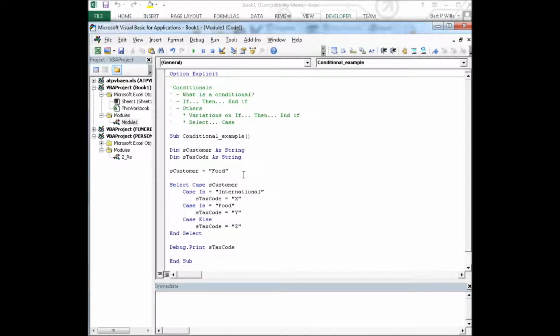Here is a small script again, in which we have two variables, the customer and tax code. The customer is something that I will give as an input, so I'm writing myself here around the script what kind of customer it is. The customer is buying food from us. And next you will see select case.